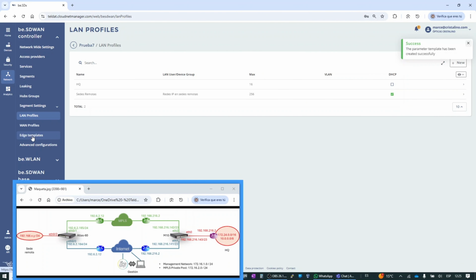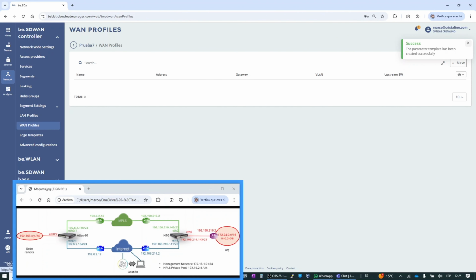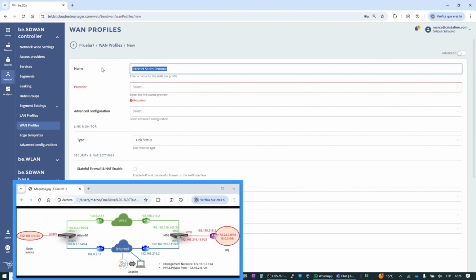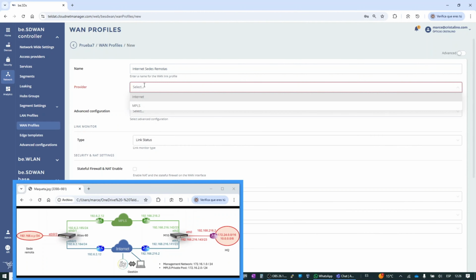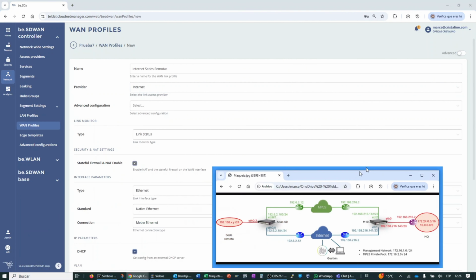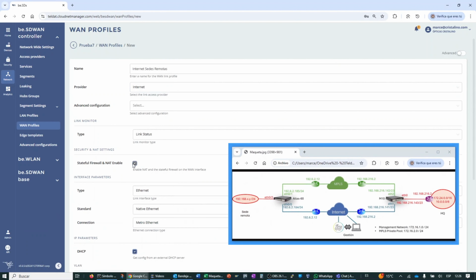To finally reach the templates, we only have the WAN profiles left. And here we need to configure the two WAN profiles of the remote site and the two WAN profiles of the data center. Alright, let's start with the blue cable from the remote site. The internet access for the remote site. New button, we give it a name, remote site internet. We need to tell it which access provider, okay? The ones we have registered at this point, which were internet and MPLS. So we need to specify that it is of the internet type. Being of the internet type, it directly enables NAT for us.